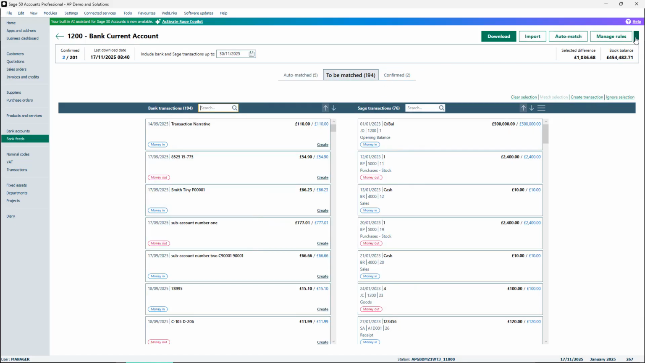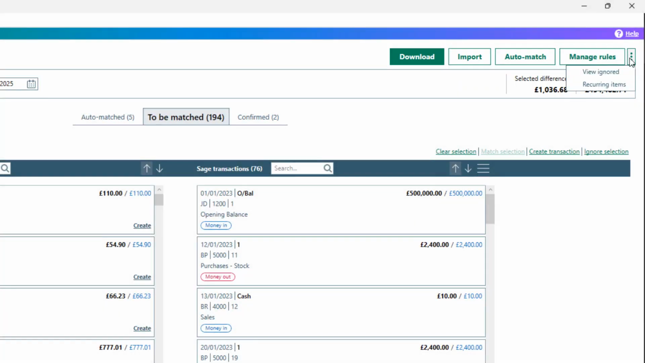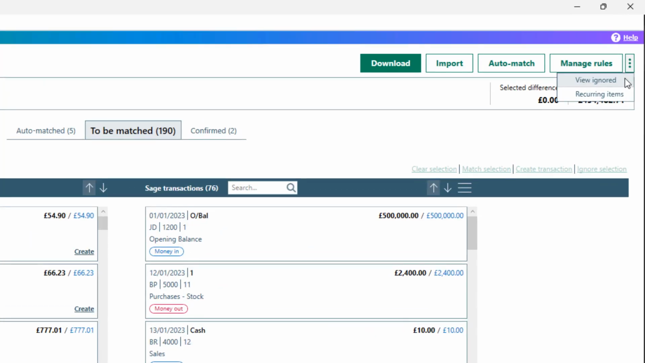Recurring items can be viewed and processed within bank feeds. This adds them to the To Be Matched tab to be manually matched. You can ignore transactions by highlighting the item and clicking Ignore Selection. This option is mostly used when you are first using bank feeds and you may have already processed transactions outside of bank feeds. If required, they can be reinstated by clicking View Ignore and selecting Restore.